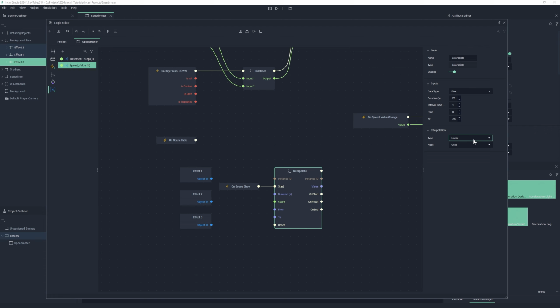The next option is the mode. This allows us to decide between 3 options. Alternate, once, and repeat. We want this to repeat. So let's select repeat. We also have the option to specify the amount of times the interpolation should be repeated using the count attribute. But we want it to loop indefinitely, so let's enable the infinite toggle here.